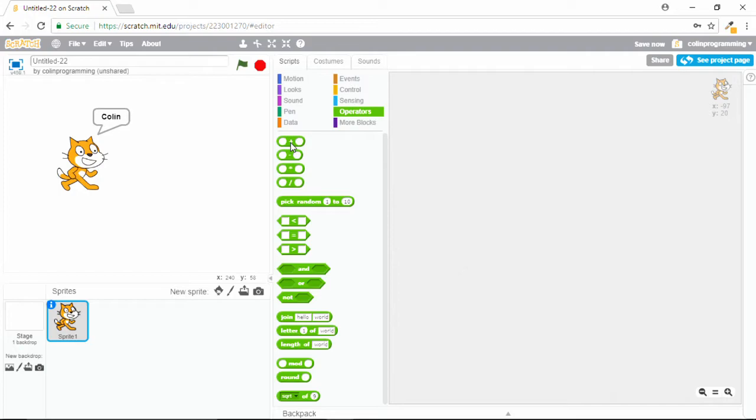So you have this addition, subtraction, multiplication, division. So your basic symbols. Now pick random 1 to 10. You can change these values to anything. It's kind of self-explanatory. It picks a random digit between 1 to 10. I'm pretty sure it is inclusive. However, I'm not too sure.